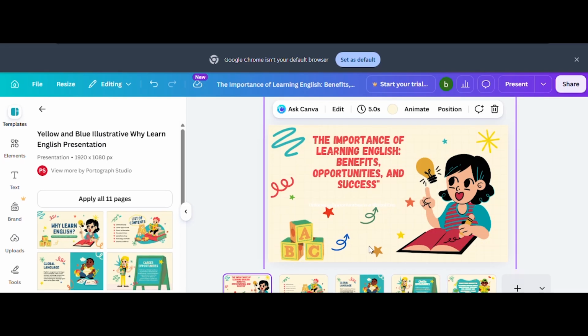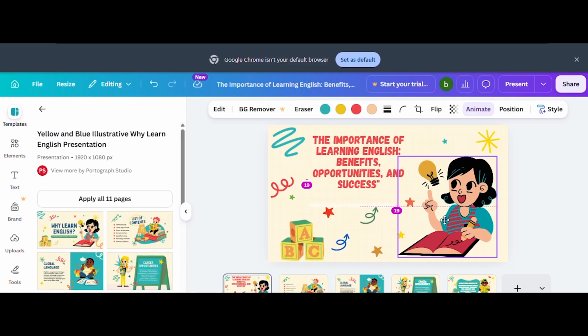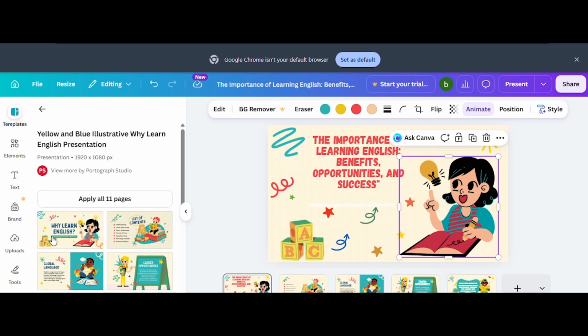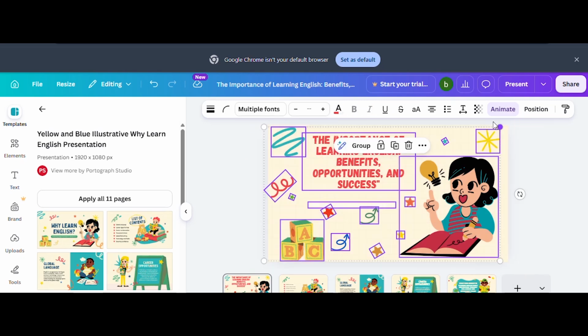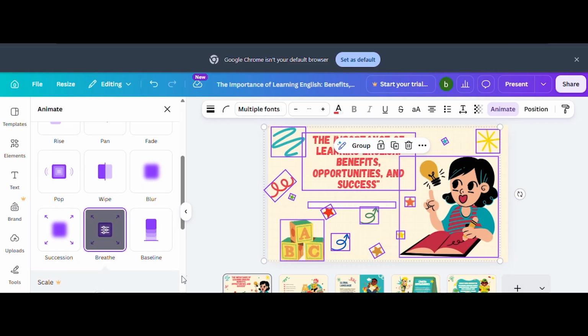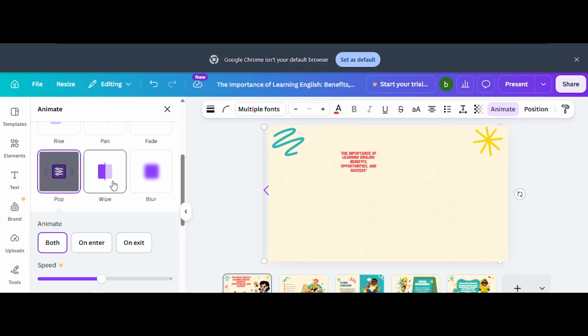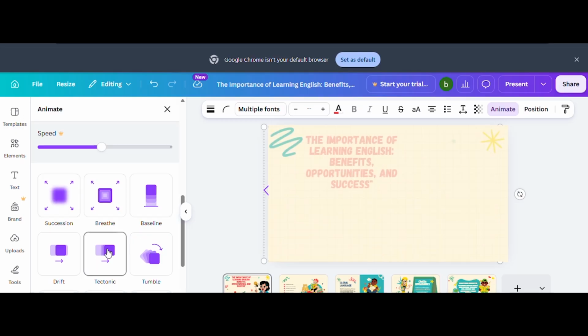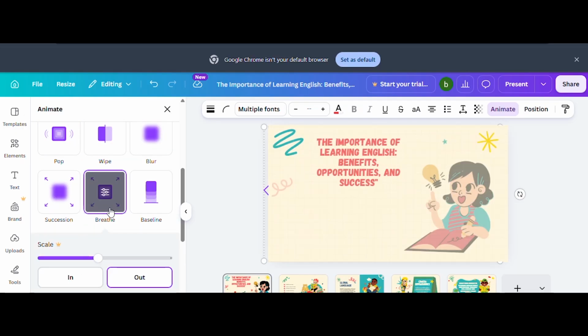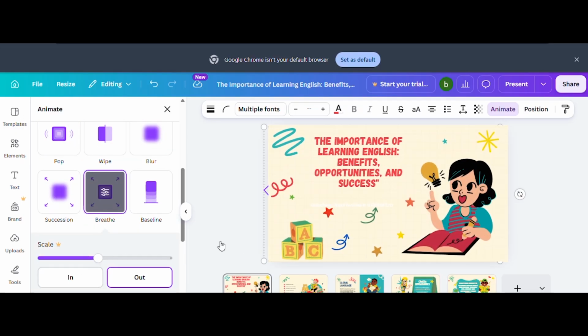So here I have changed everything. You can change it, keep it here, or delete everything. You can delete this image also. So I have arranged everything, then select all and animate it. Click to animate. You can choose any animation. Yes, I have chosen.